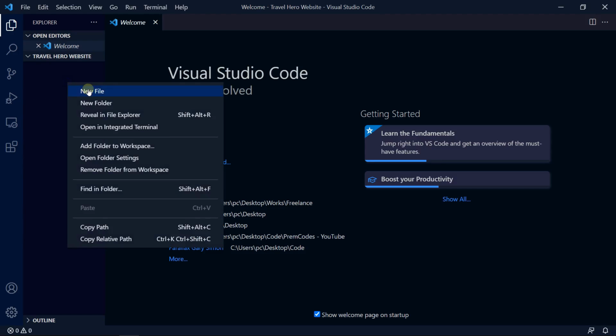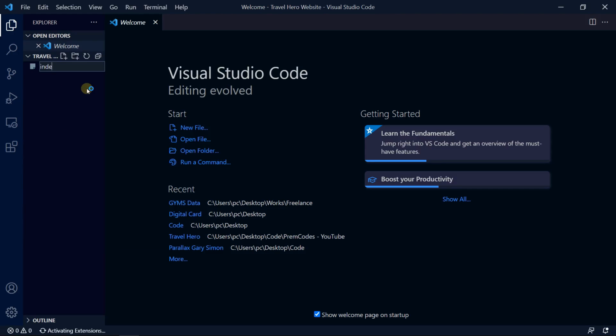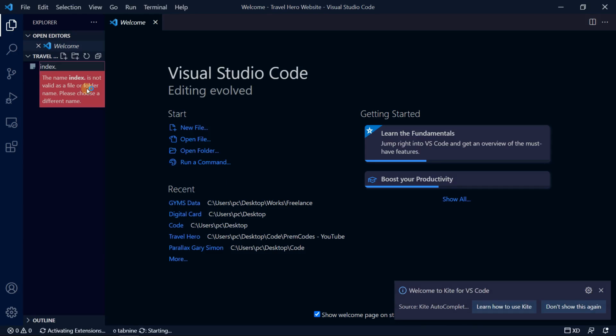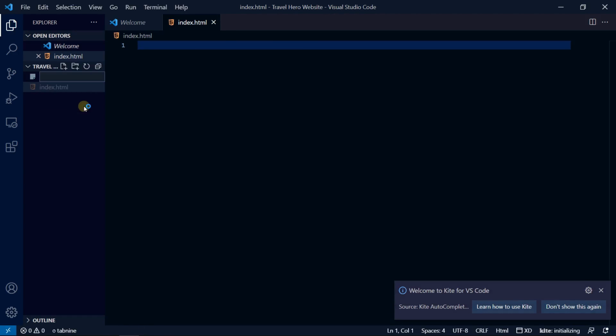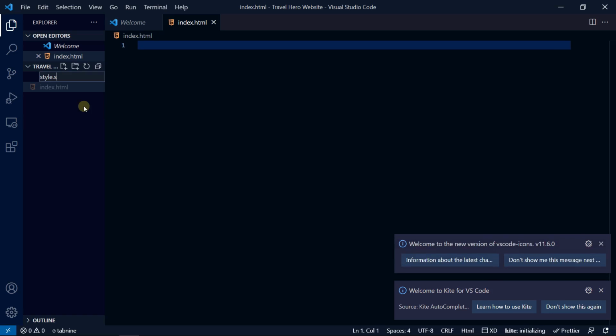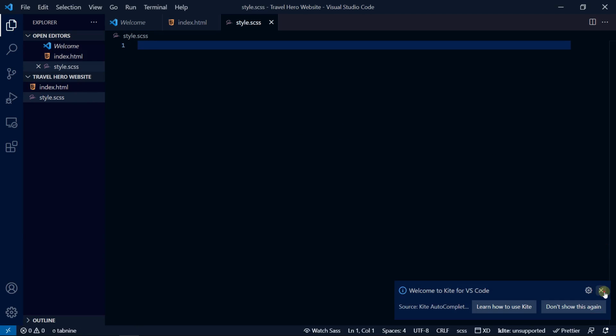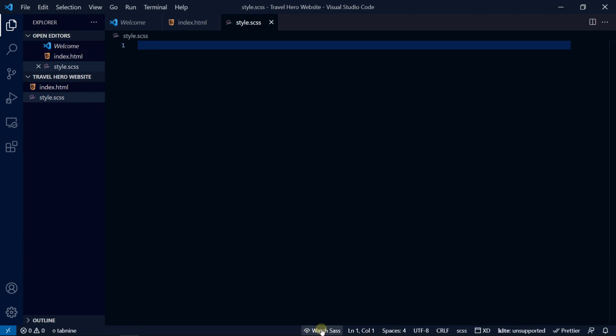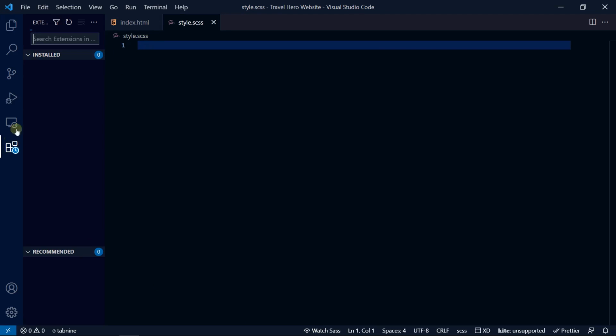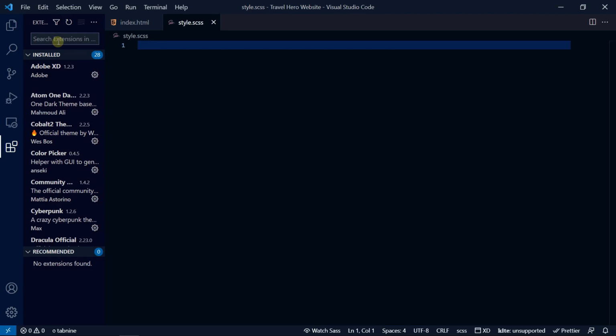and let's create an index file, and then let's create a style.scss file, and after that you will have to click on the Watch Sass button. This will only appear if you have an extension called Live Sass Compiler. Let me show you that.